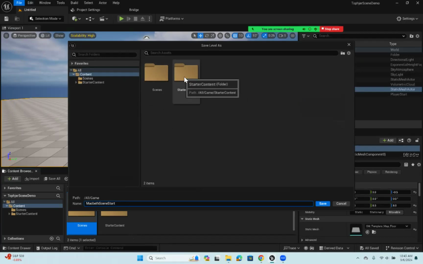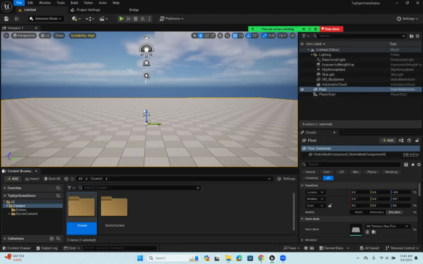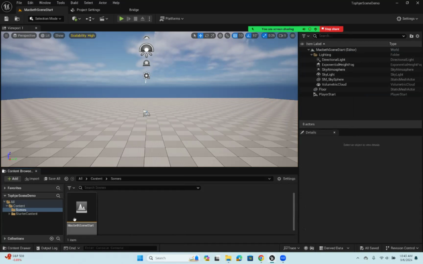And I'm going to double click into my scenes folder here so that I'm going into scenes, and that's the name. We'll go ahead and save it. And if you look in scenes, there we can see it's there. And we want it to open to this scene every time.